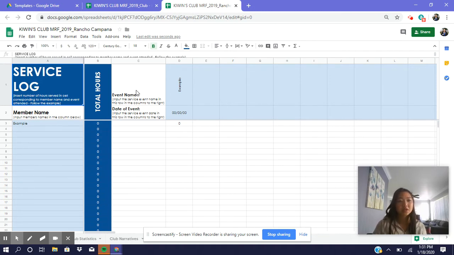And then on the top row, the first and second row, this is where you can write the event name right here, and then the date of the event right below that. And that's simply it for the service log.